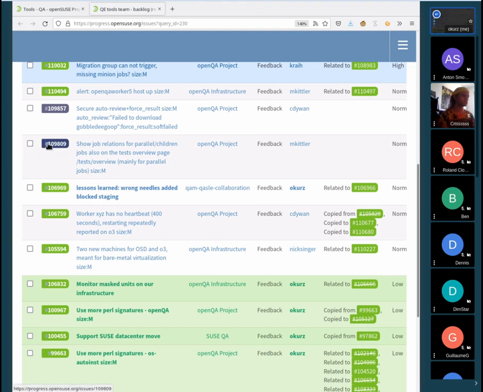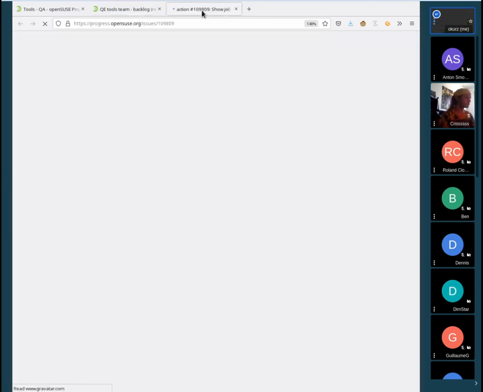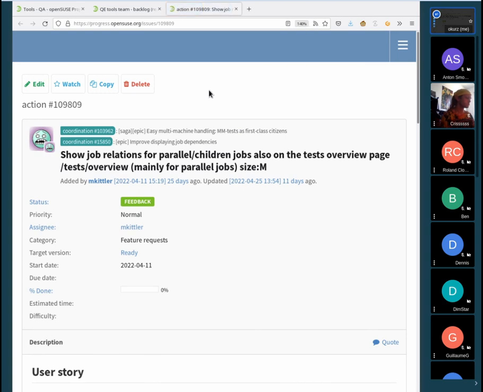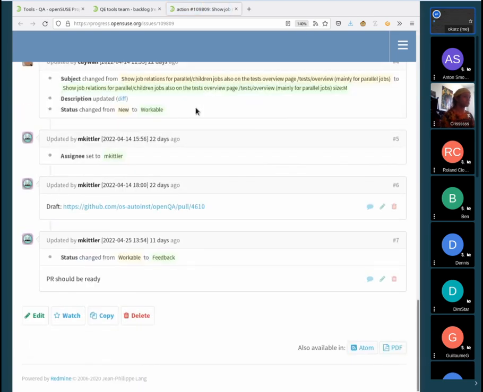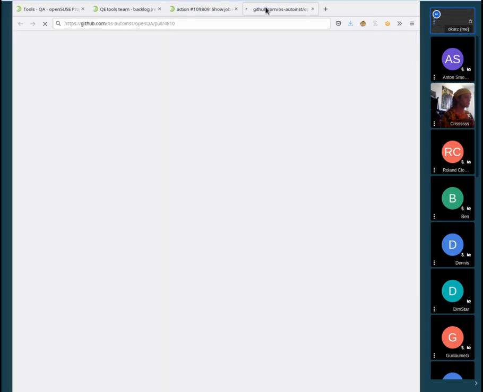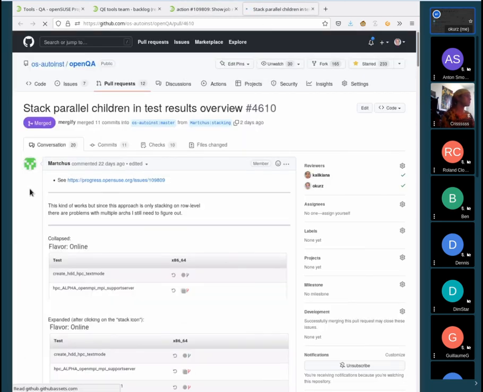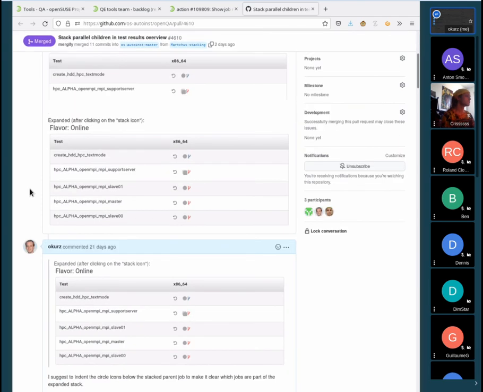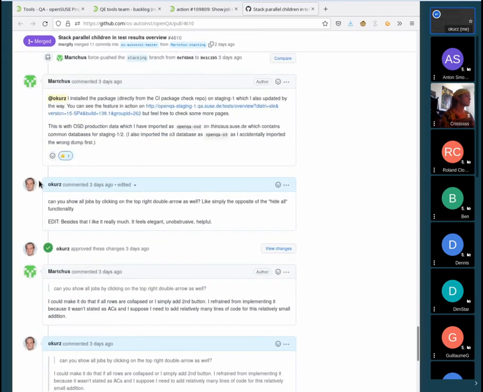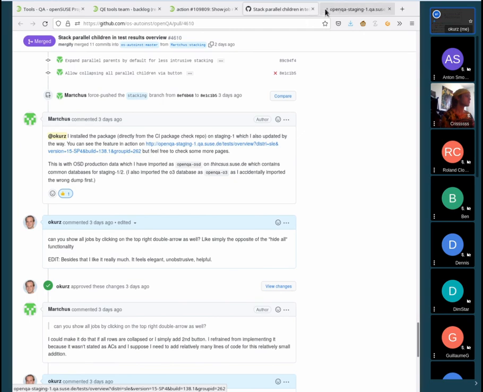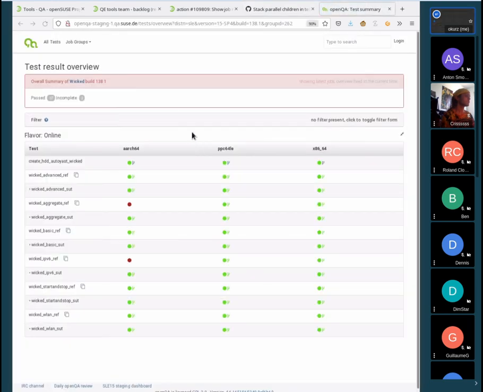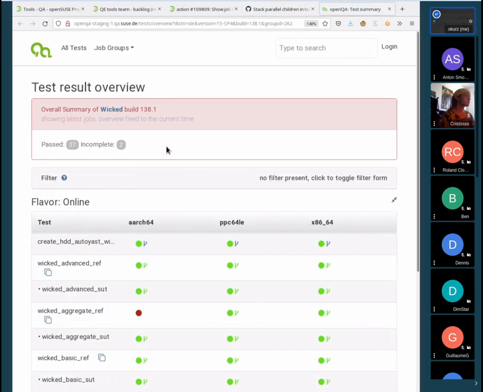And then I hope that Marius doesn't mind if I give a sneak peek here, showing job relations on a test overview page. So we have a pull request, and I want to show that because... wait, do we have that still running? Yeah, we should. Right. So this is the test overview page.